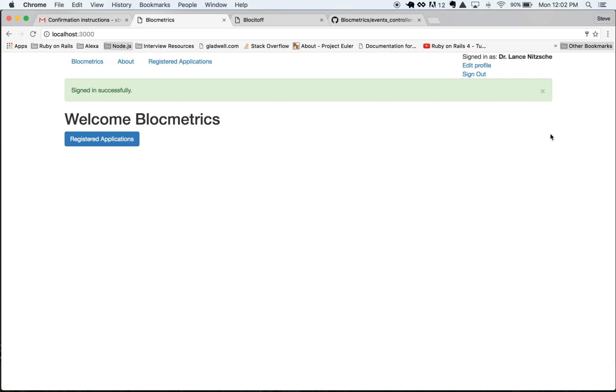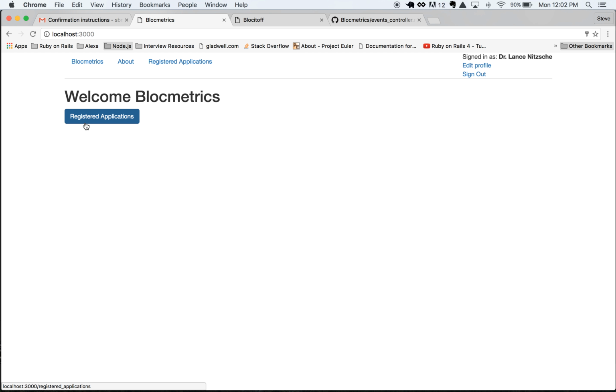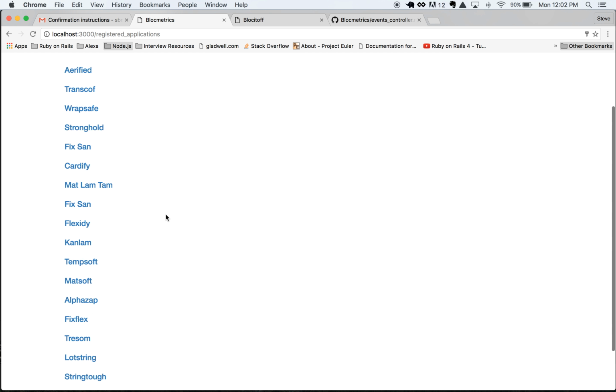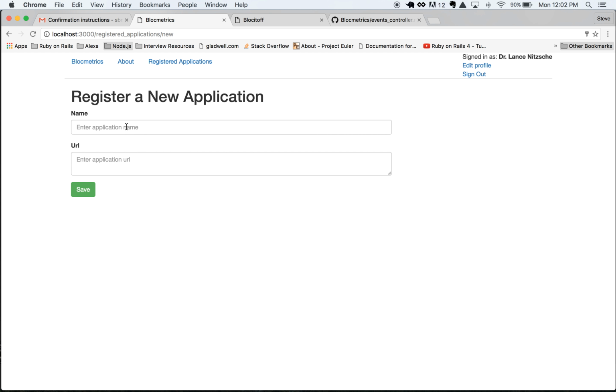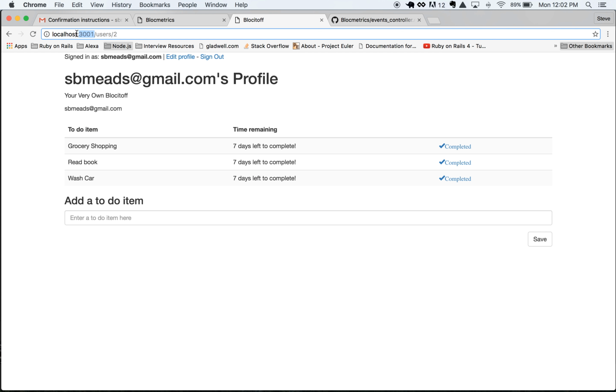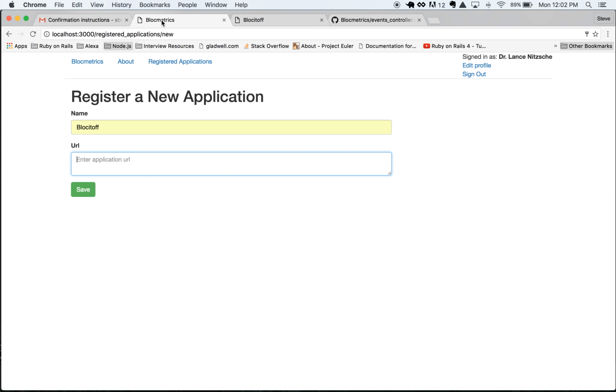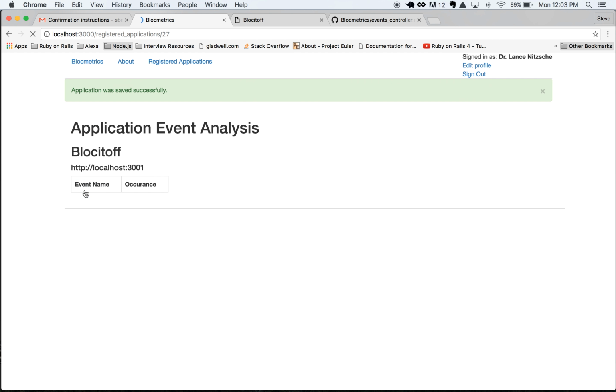Okay, so logged in successfully. That's good to see. And we're going to go ahead and register an application. The application we're going to register is Block It Off, which is another project I completed a little while back. The URL is just the development browser, and go ahead and paste it in there, and we don't want that slash there, so we'll save that.